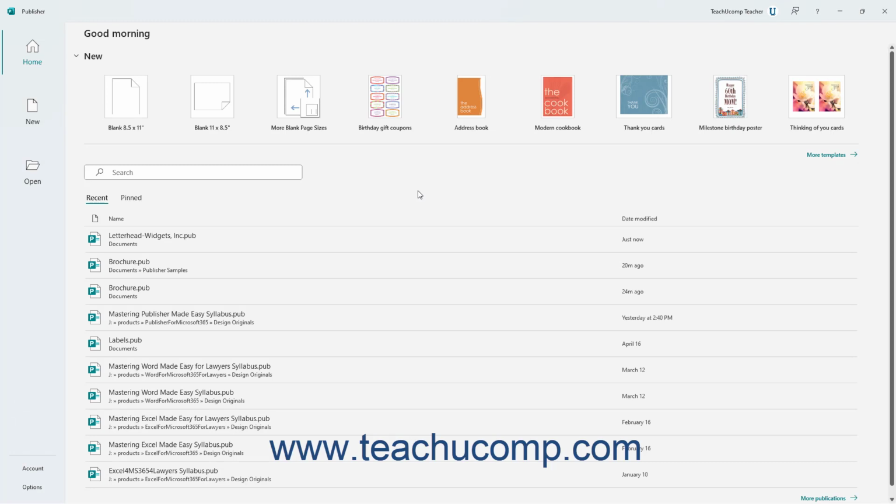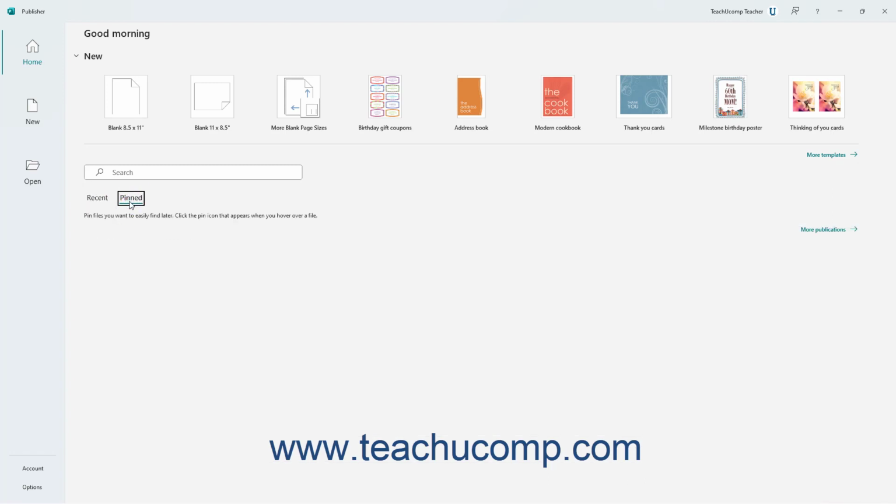After initially opening Publisher for Microsoft 365, lists of recently opened and pinned publication files appear in the startup screen. To open a recent or pinned file, click the desired tab and then click the file's name. A pinned file is one you added to the pinned list for easy access, regardless of how long it has been since it was opened.